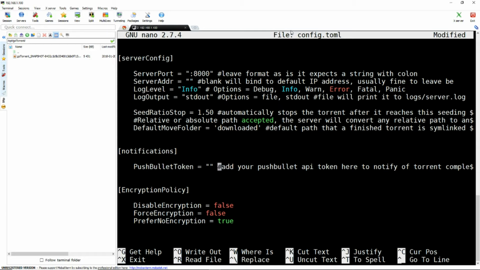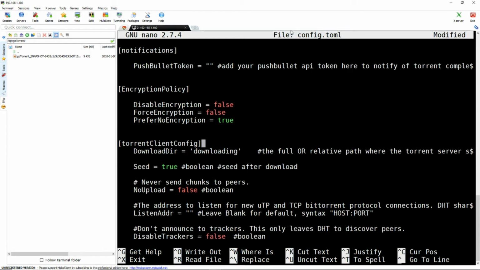Pushbullet token, you can add that if you want to be notified when your torrent is completed and moved. And this is an encryption policy. That's for peers, if you want to force encryption for peers or disable it entirely. Prefer no encryption, kind of up to you.